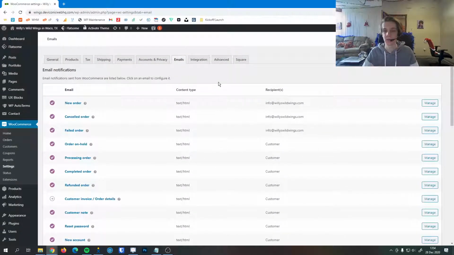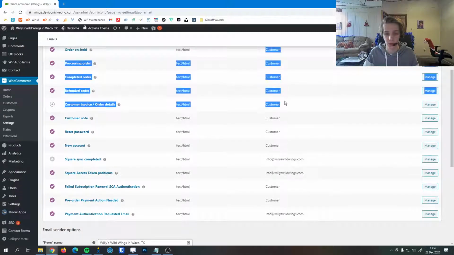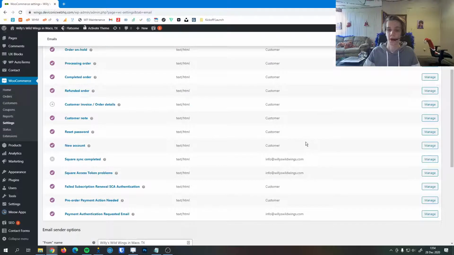So there's different types of emails. There's notification emails for you, and then there's notification emails for your customers, and that'll be shown right here under Recipients. You can see all the ones that have your email address. Of course, these are for you, and any of these are for the customer, the email address that they'll enter.